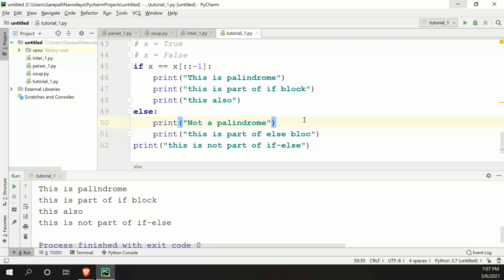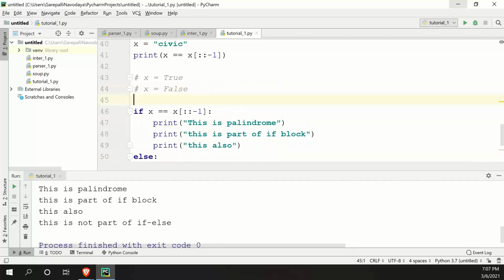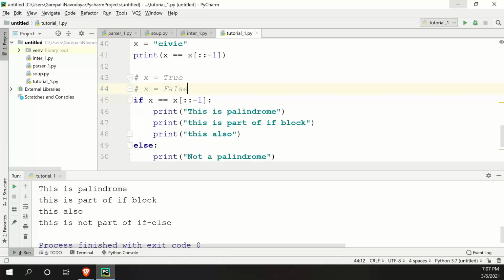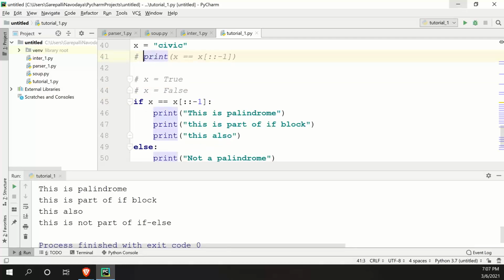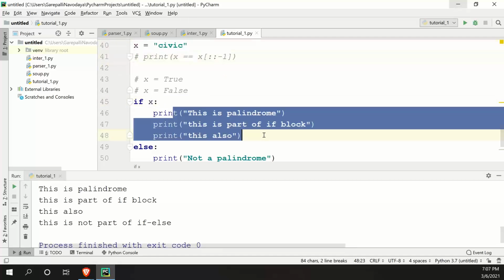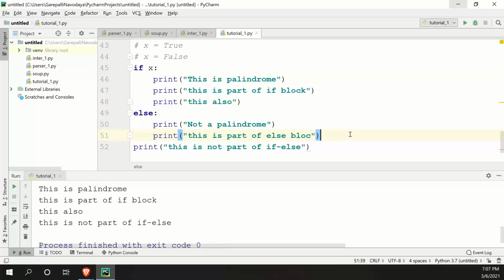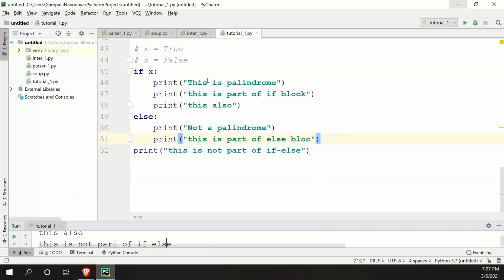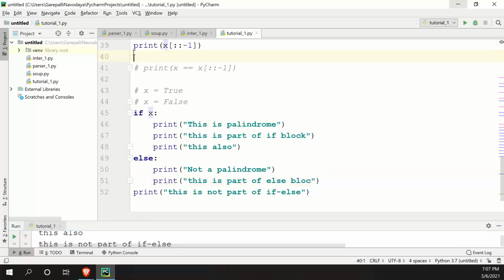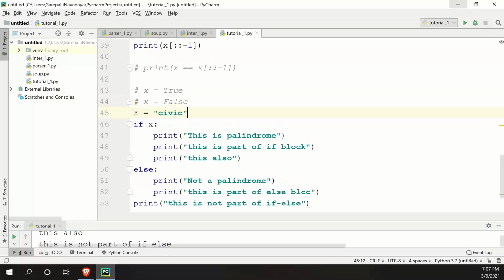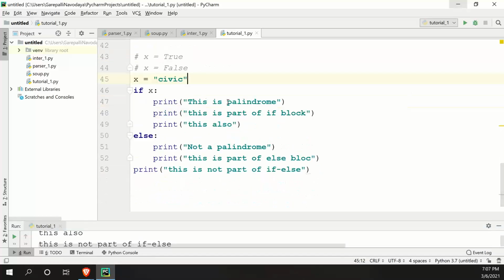Now what if I do this? I don't have that. I just say this: if x, and I have x value as a string, civic. Will this print the if block or will this print the else block? Take a guess and tell me. So here x equal to civic, and I'm just saying if x. What does that mean? Is it going to go to the if block or the else block?